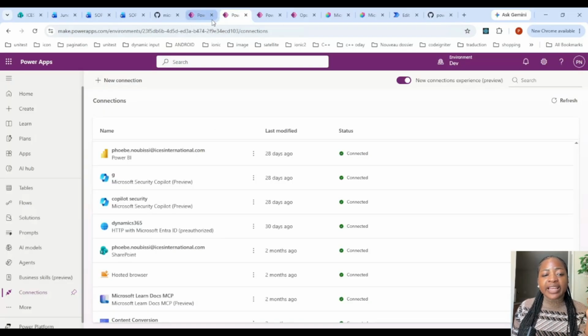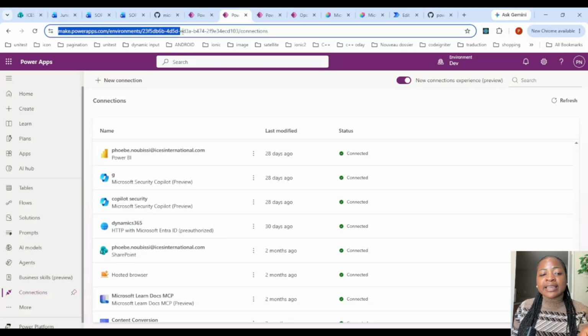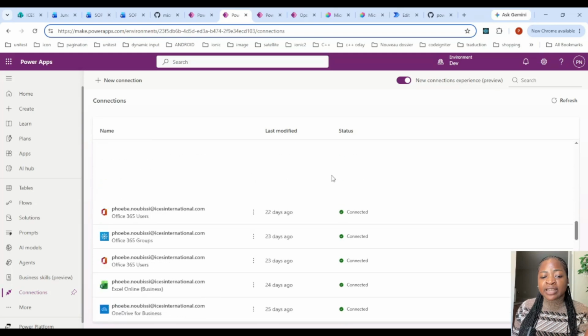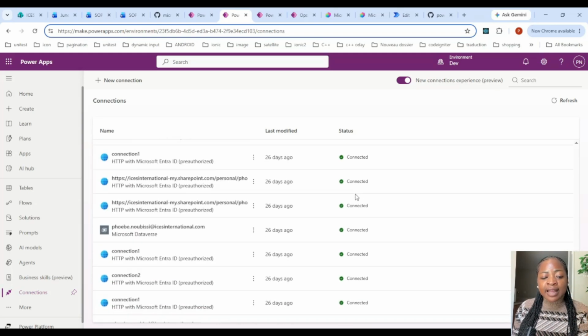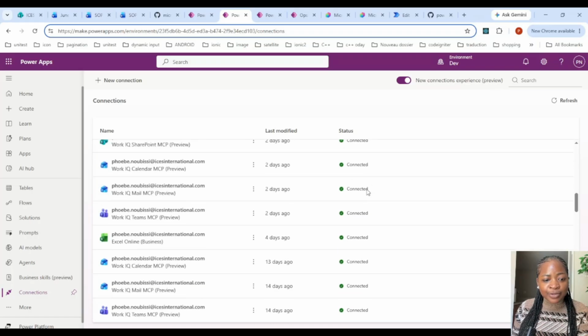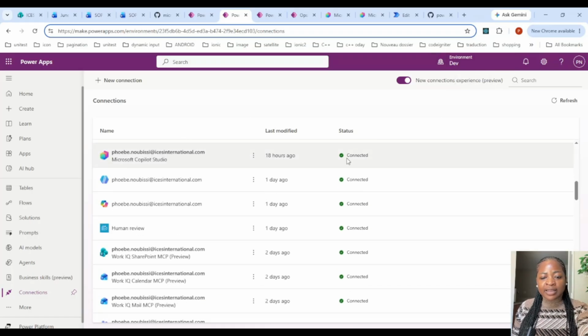So if I click here on this link, make.powerapps.com, environments, your environment ID, and you put connections, you have all the connections that you have created in this environment. And I can tell that I have one for Copilot Studio somewhere here, so it's right here. So I have one.